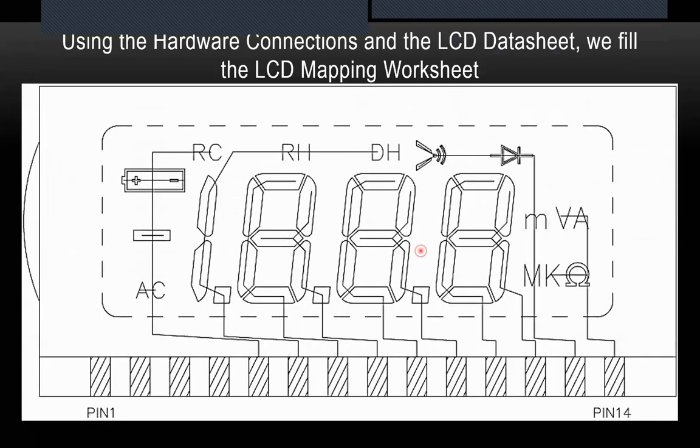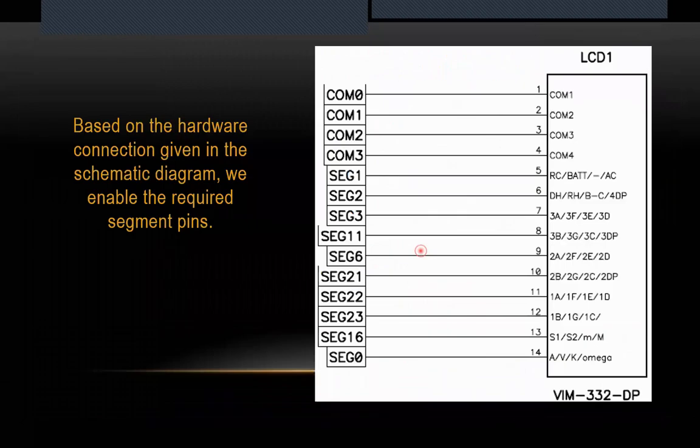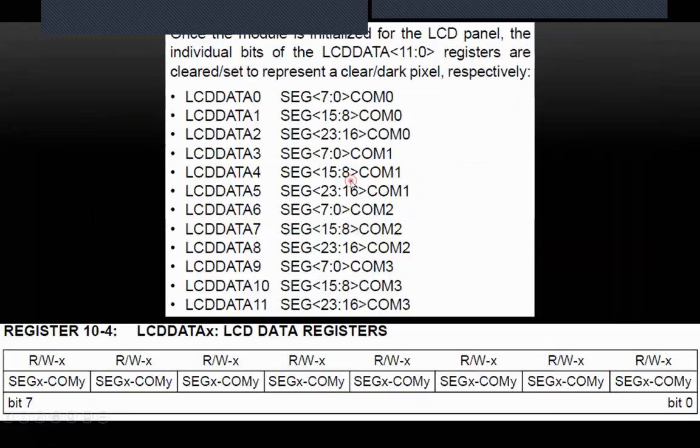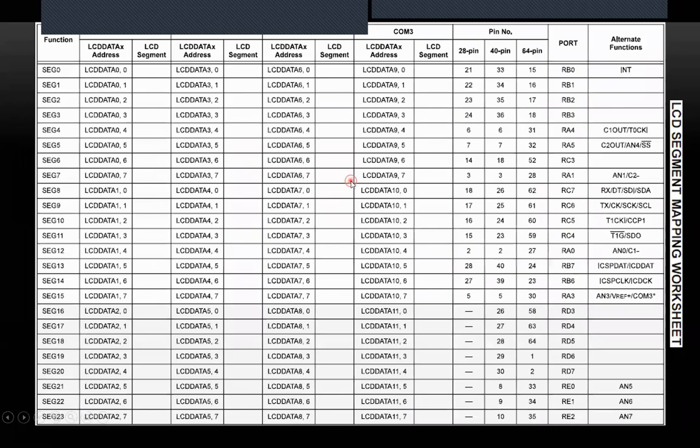Now, depending on this connection that we have seen in the previous slide, we find that COM0 of the microcontroller is connected to COM1 of the LCD screen. Segment 1 of the microcontroller is connected to the RC, battery, minus, and the AC symbols. Now let's go back to the mapping sheet.